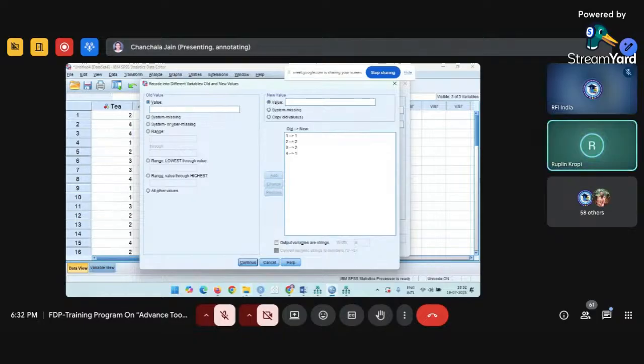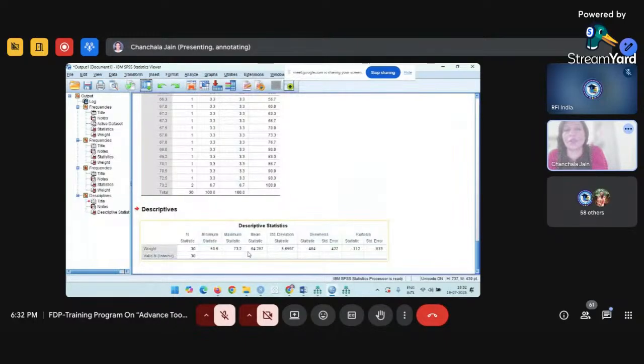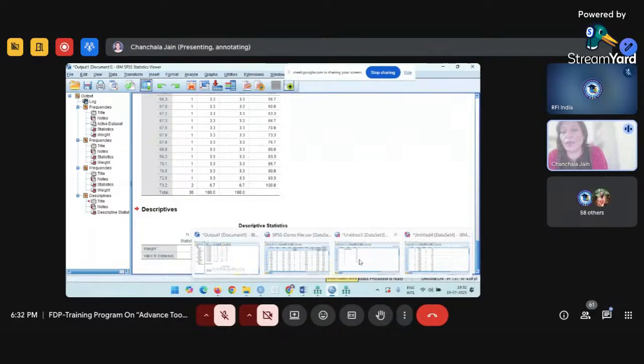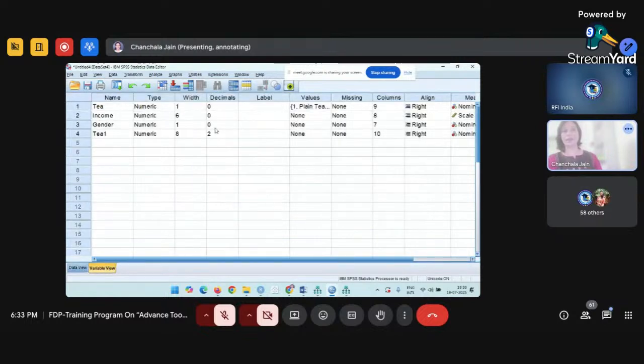Yes, ma'am. Okay. Then I'll click on Continue, and then I click on OK. It is landing me on the output viewer, but I'll again come to my data. And you can check one more column added in my data named T1, right? I'll come to the Variable View. I'll reduce the decimal points to 0. Now I want to code these 1 and 2.